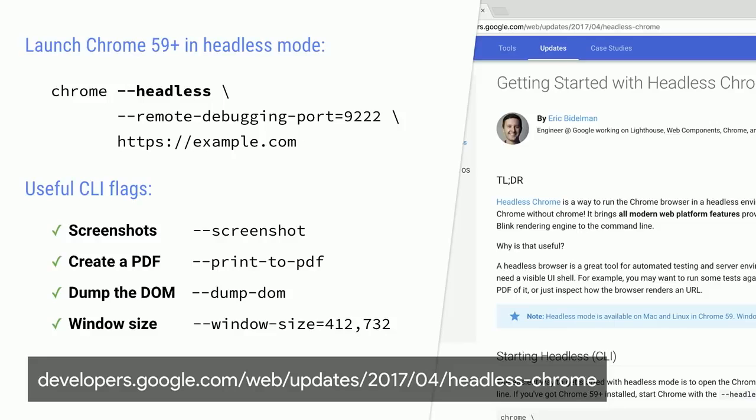You can take a screenshot. You can create a PDF, if that's your cup of tea. You can dump the DOM, so essentially just curl the page and get the HTML of the page. There's also a command line flag for setting the window size, which is convenient if you want to scale down to a mobile device, for instance.